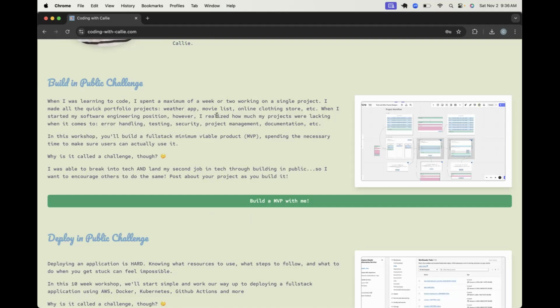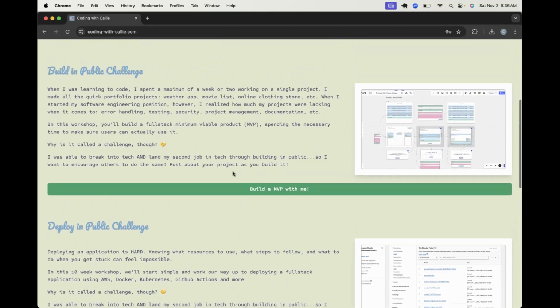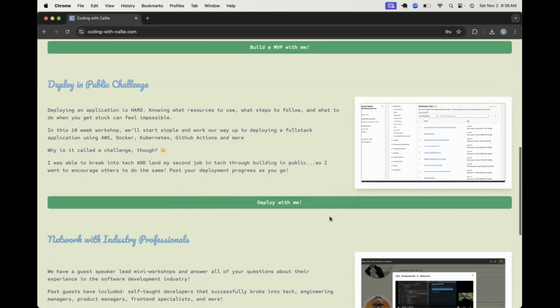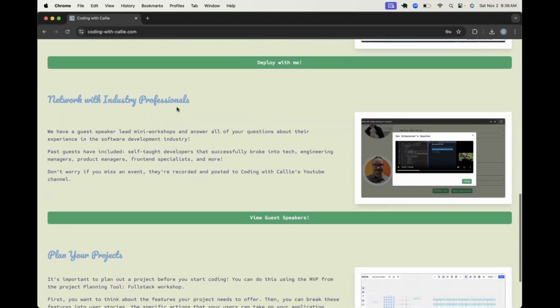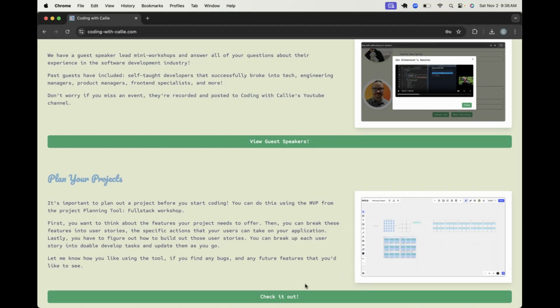I have these resources here that I have on my website. So these are my workshops, my Build in Public challenge, my Deploy in Public challenge. I have my weekly meetups, and I have my project planning tool. Okay, these are all resources that are free, and you are welcome to go use them whenever you want. But you'll notice they have like the similar structure.